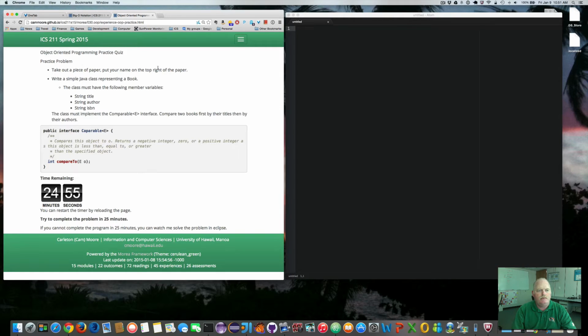Instead of using paper, I'm going to use a plain old notepad or a text editor. It doesn't have any knowledge of Java, so it doesn't give me any huge advantage. Plus, you'll be able to see what I type versus trying to read my chicken scratch if I were to do this on a piece of paper. So what do I need to do? I need to create a simple Java class representing a book.